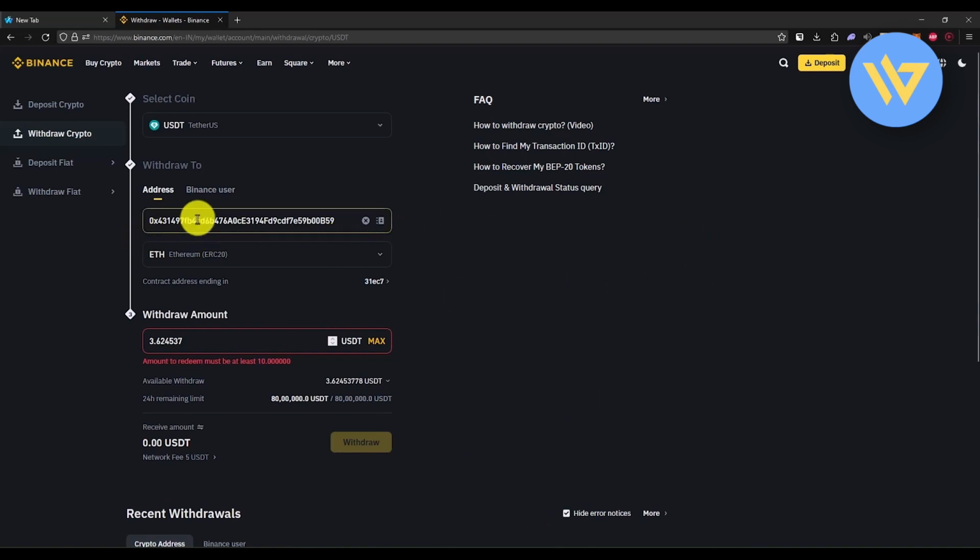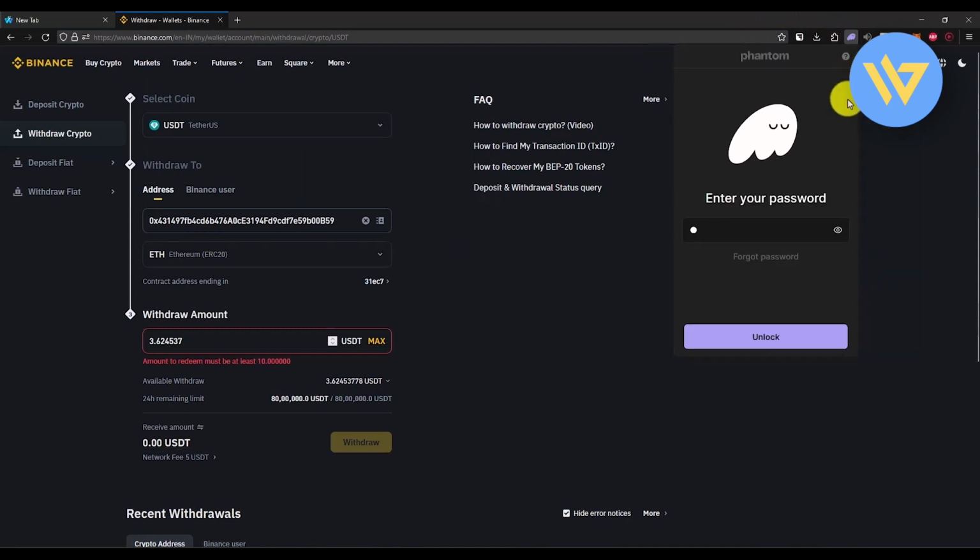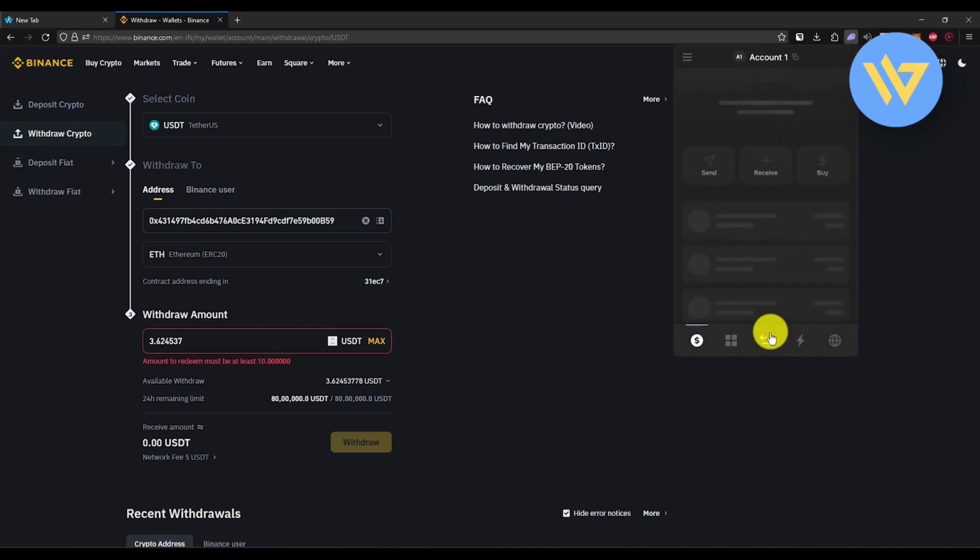Now make sure to select the network and the network type properly, because if you choose this incorrectly, you will lose your crypto forever. Now you can also try this with any type of wallet as well. So like for example, if you try to do this on Phantom wallet, the options will be again very similar.